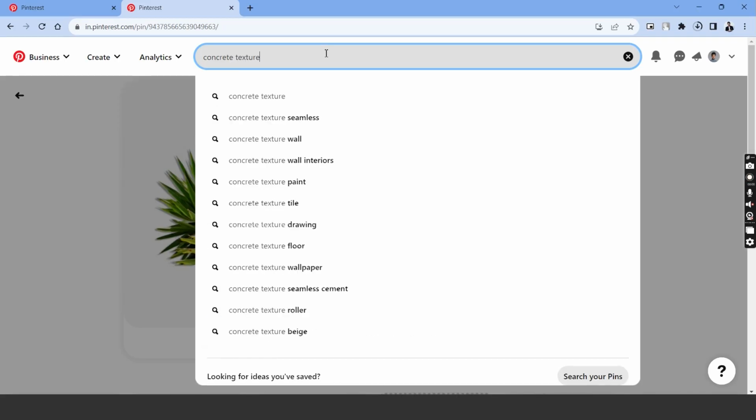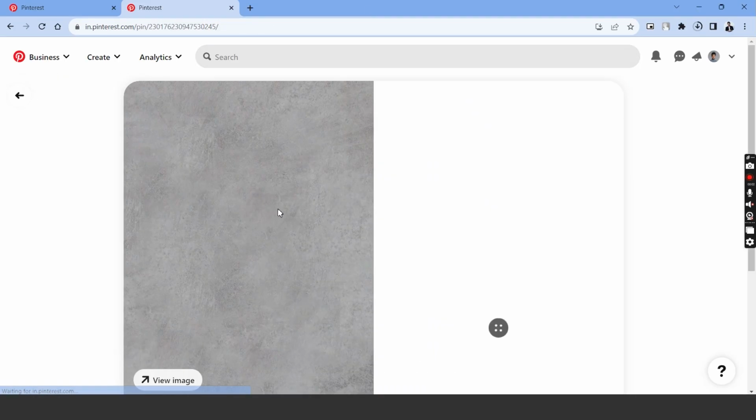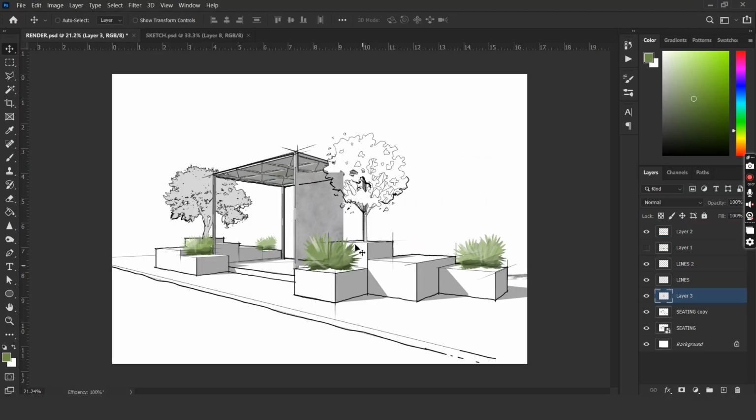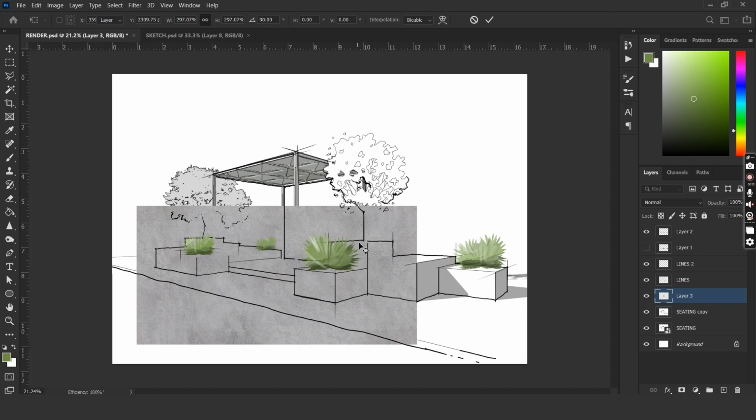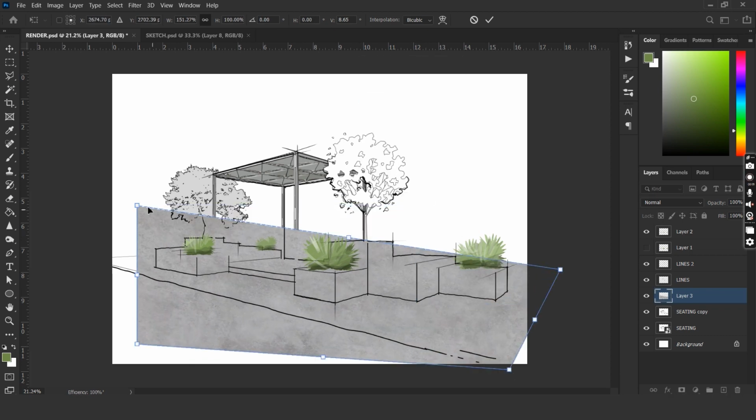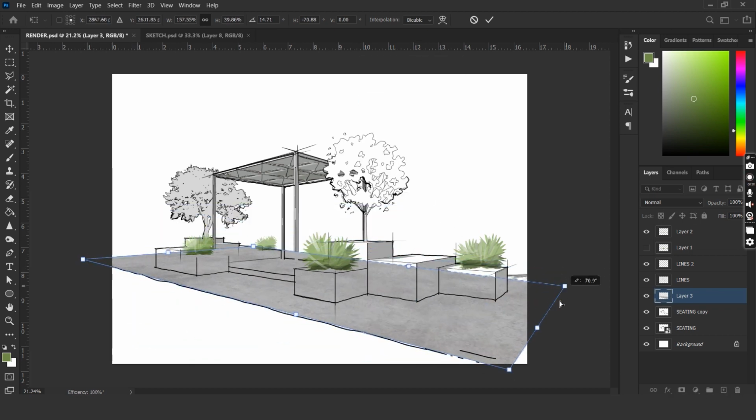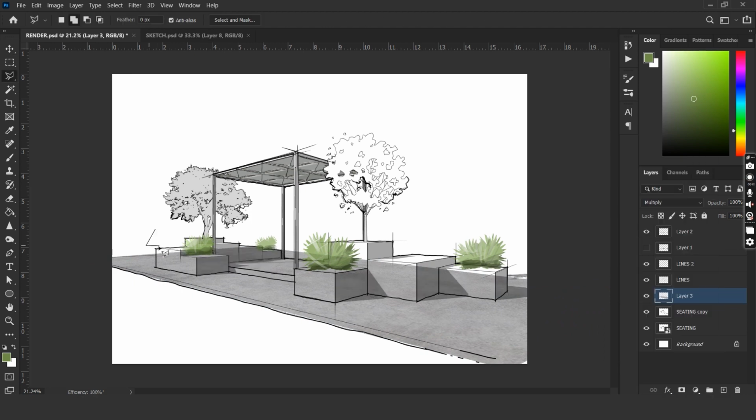Now let's choose a concrete texture and copy paste it into the model. Using the distort tool, you'll be able to adjust it and place it as the pavement texture. We can use the polygonal lasso tool to make a selection of the seating and the stage areas and use that selection to delete the texture on it.